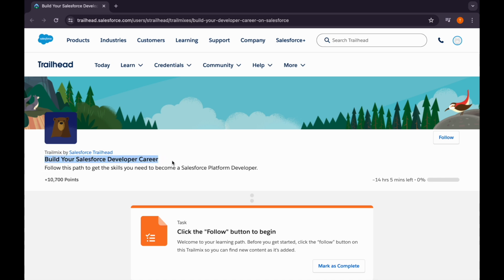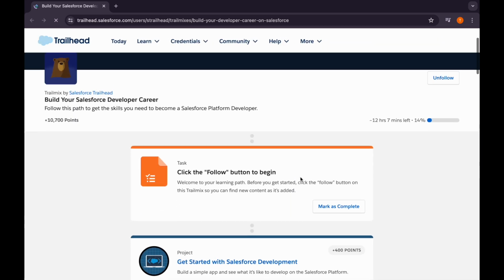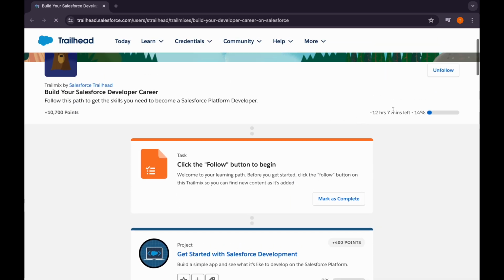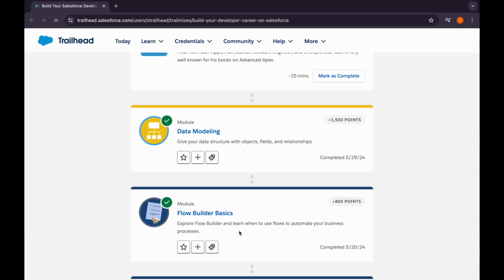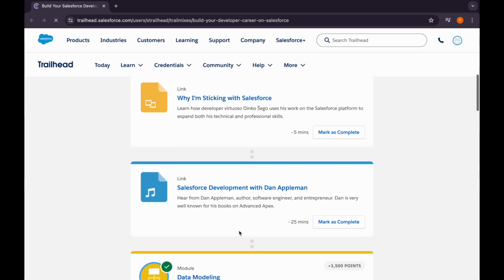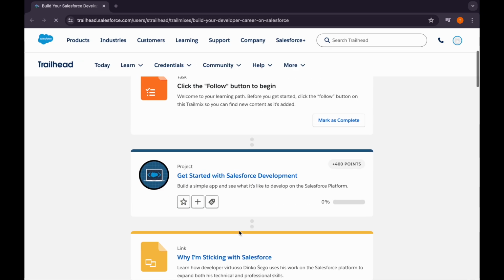We will start with this Trailmix, that is Build Your Salesforce Developer Career, as we are moving towards becoming a Salesforce developer. We had just completed our previous trail, that is for Admin Beginner. I'll paste a link for this Trailmix and let's follow this and start by completing one by one. There are a few modules which we have already covered in our previous videos. I'll be pasting links of those as well when the time for those videos comes up.